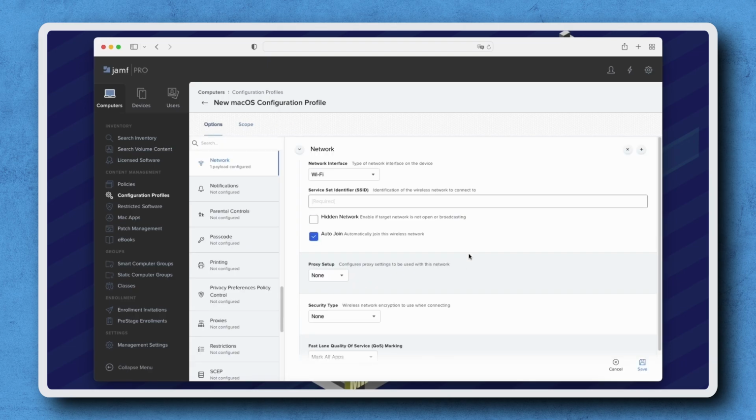In the network payload, there are quite a few settings that can be configured depending on network requirements. For this example, I'm only going to configure those that are relevant to our network, but be sure to review the descriptions next to the various settings to determine if they're applicable to your setup.